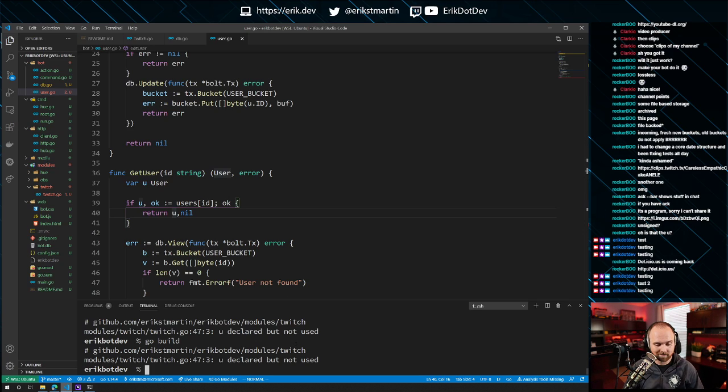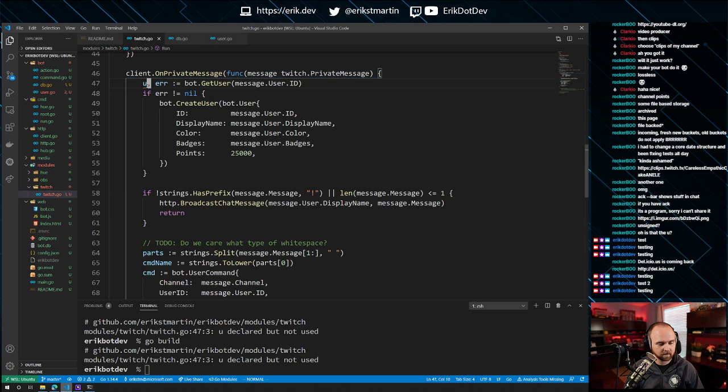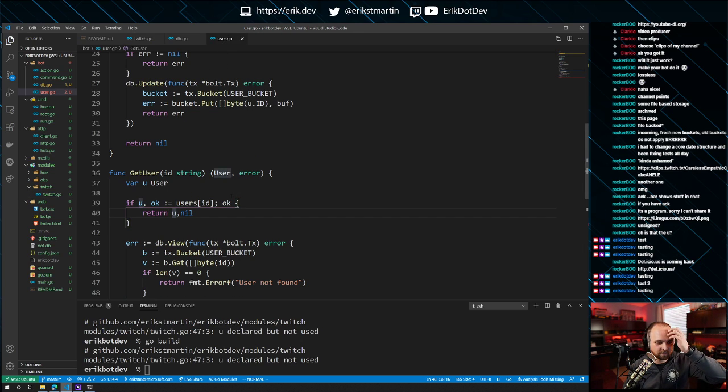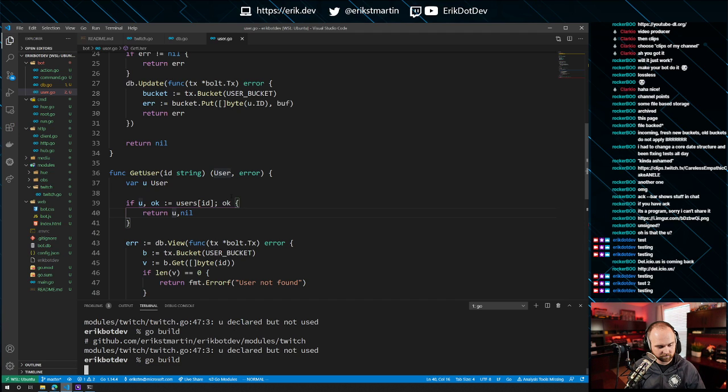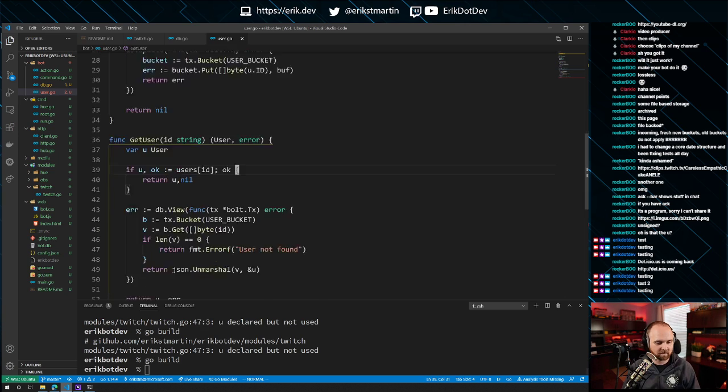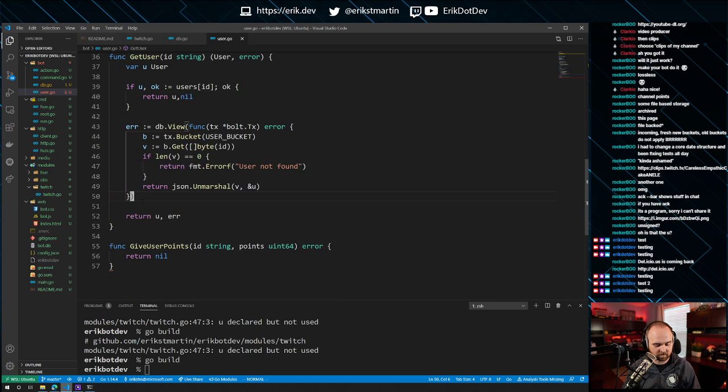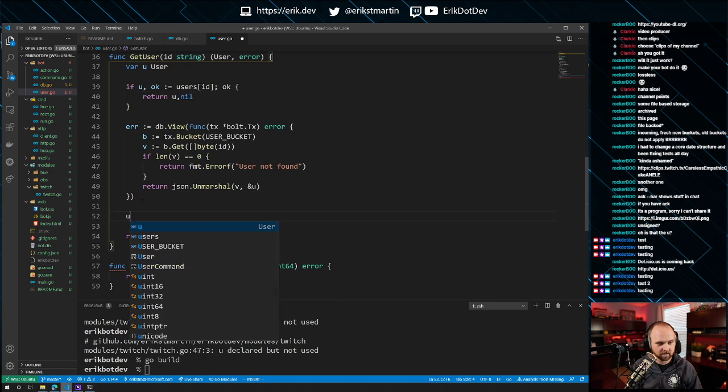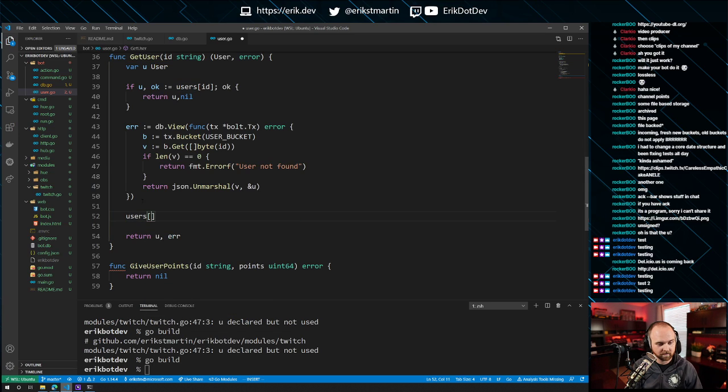Declared but not used. That's fine. All right, we're going to change you just so we can compile. So we're checking the cache first. If they exist in the cache, then we return them immediately. But if they don't exist in the cache, then we're also going to set users ID, we're going to store them in the cache.